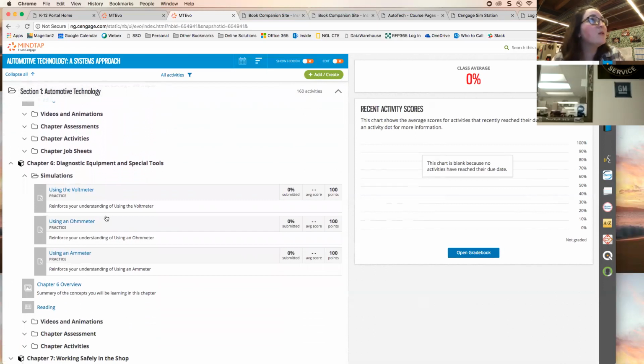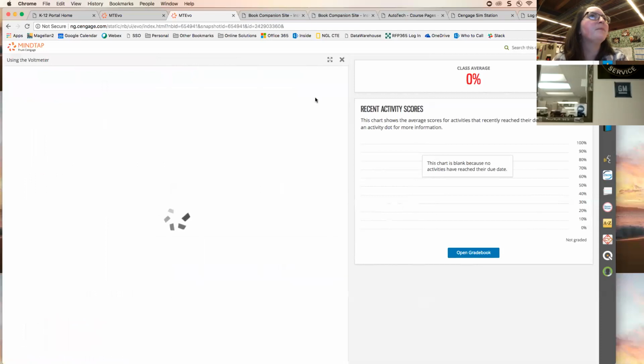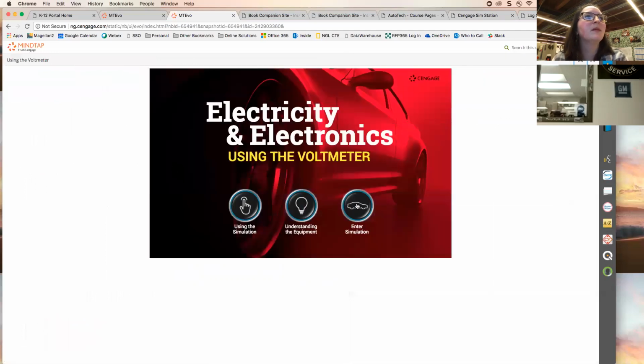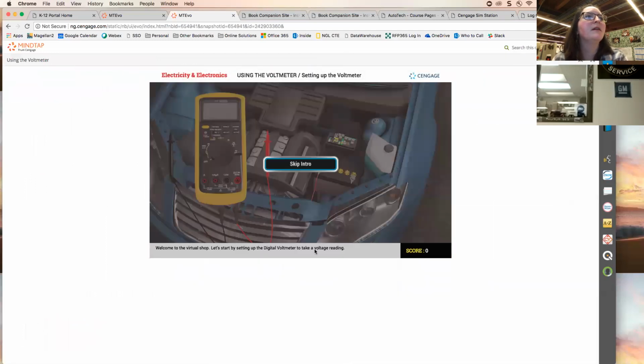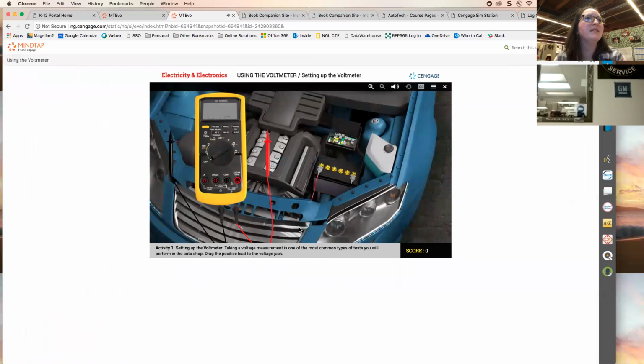These ones are great. So this is in Chapter 6 in your Javik. Students get to practice using some of the tools that you'll be working on, right? A voltmeter, some of your other meters here. And if I open this one up, this one will look a little bit different from the one we just saw. I'm going to enter the simulation. I'm going to skip the intro this time. Activity 1, it's telling me to be safe.